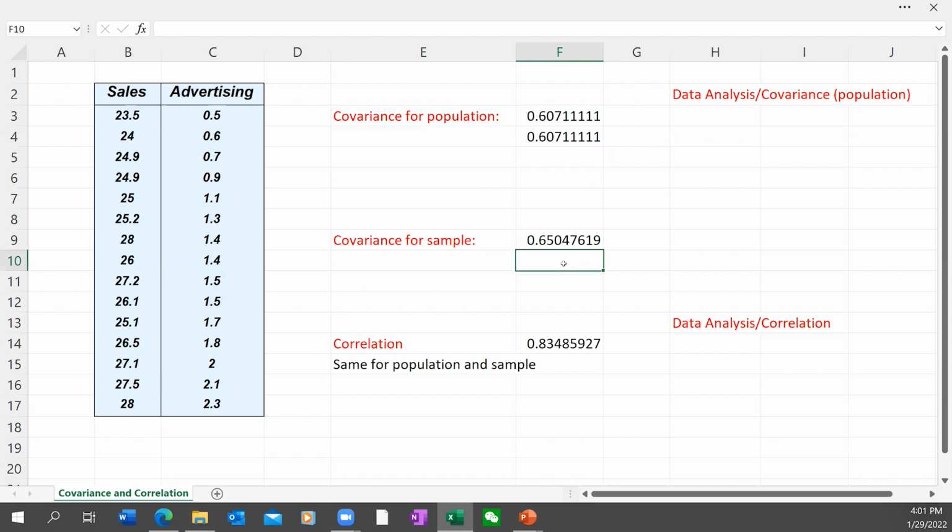Now, let me show how to get the covariance for samples. That is equal to COVARIANCE.S, because we are going to get the sample covariance. The same thing: parentheses, the sales data, comma, the advertising data, parentheses. And we press return, and we got the same value I got previously.